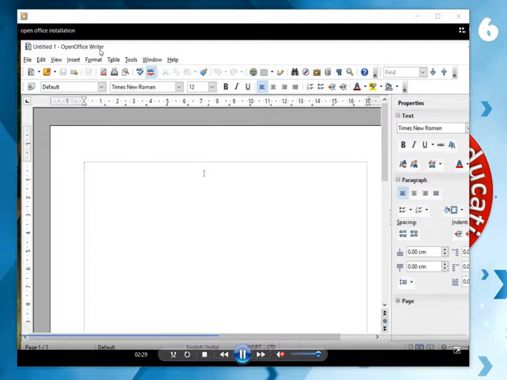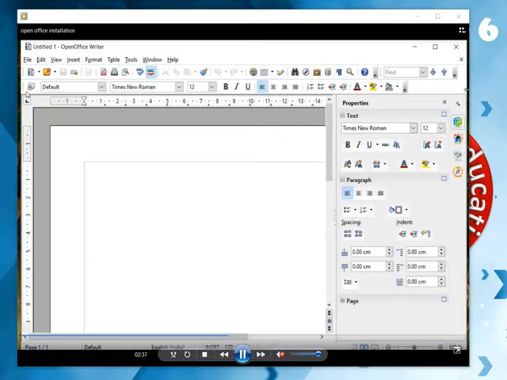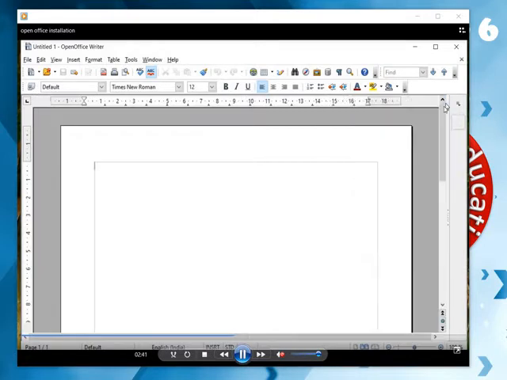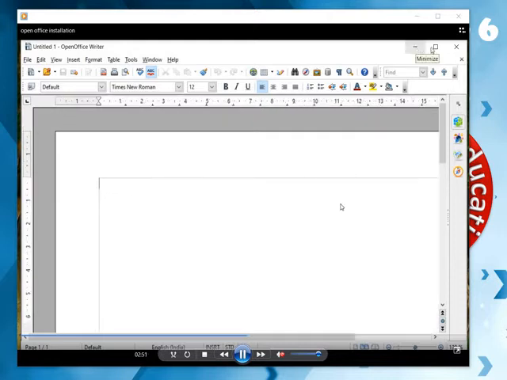It will take you to the OpenOffice Writer window. So this is the title bar, below that is the menu bar, below that is the standard toolbar, and below that is the formatting toolbar. Here is a property window. If you don't want, you can close it. So this is the place where we are going to work.